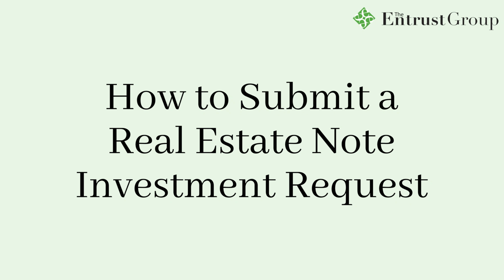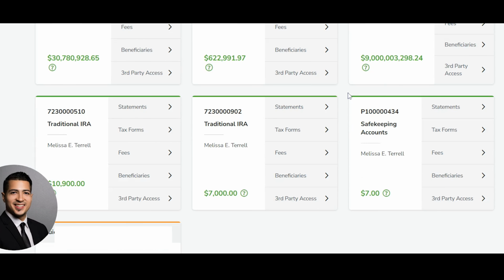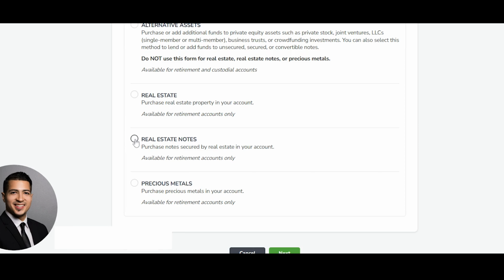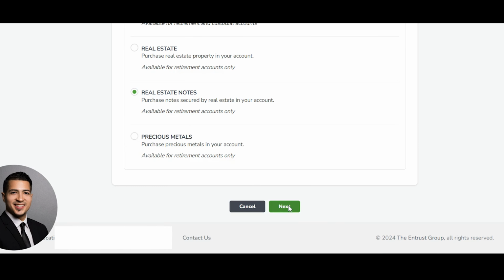Hi, my name is Joshua, and today I'm going to show you how to submit real estate note investment requests online. So when you first log in, you want to go ahead and go to this quick links box and click on make an investment. Then from here, you want to go ahead and click real estate notes, scroll down, click next.